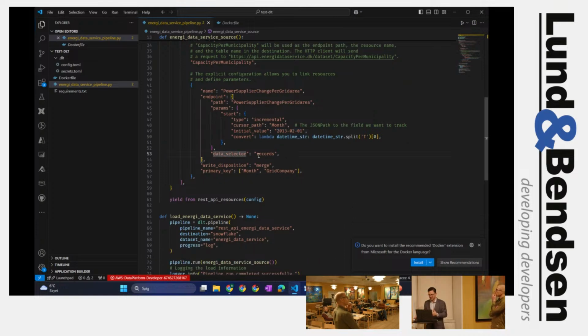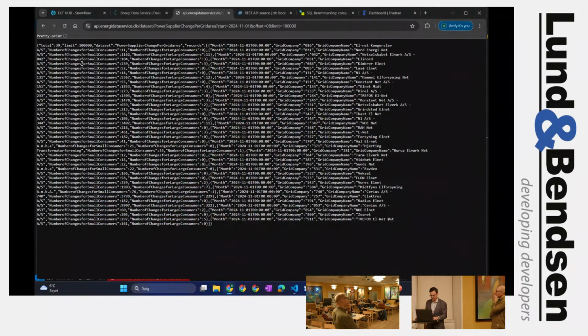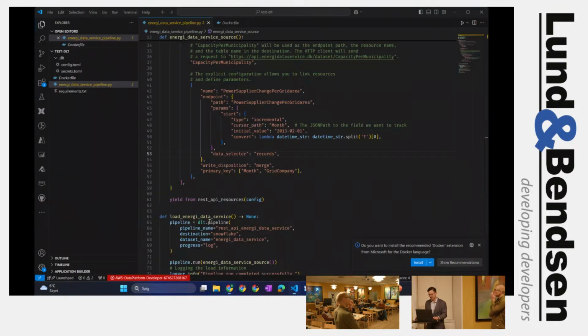The data selector is to show if the data has some metadata that you don't want in your data set. Then you will just right here, it has a record. So if we go back to this one, we can see that the data is in the actual records, not this metadata, which I don't want. So this will be the only data that we will see.